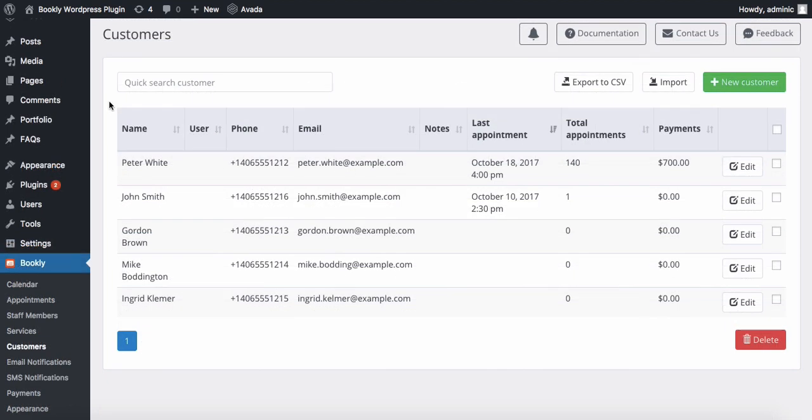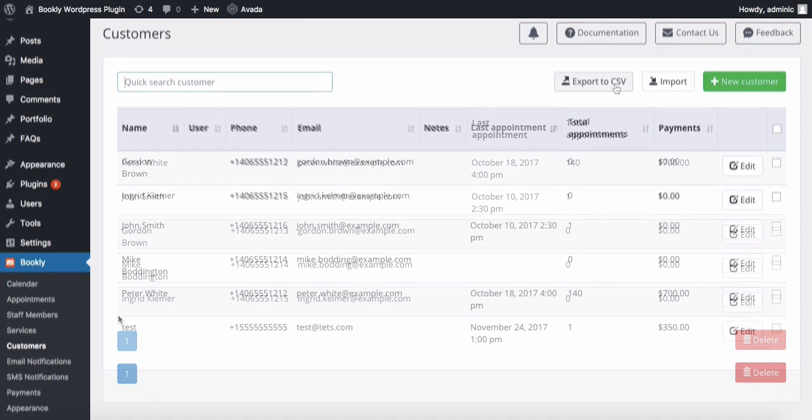Customer List. All new customers who made a booking through your website are automatically added to the customer list. In this section, you can manage this list, search through the list, view customer details, and date of the last appointment and payment information. You can also add new customers manually and export the list of them.